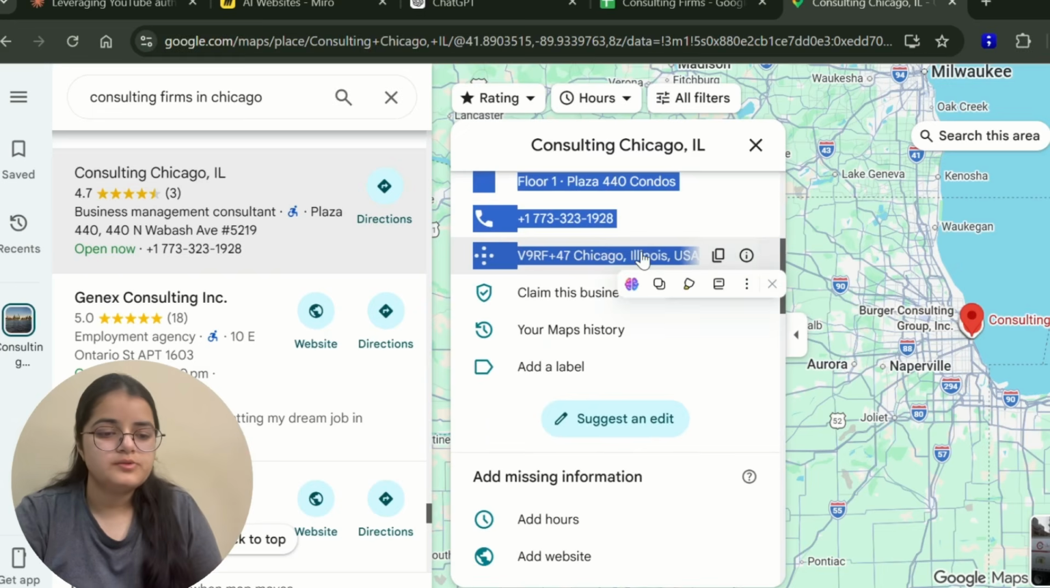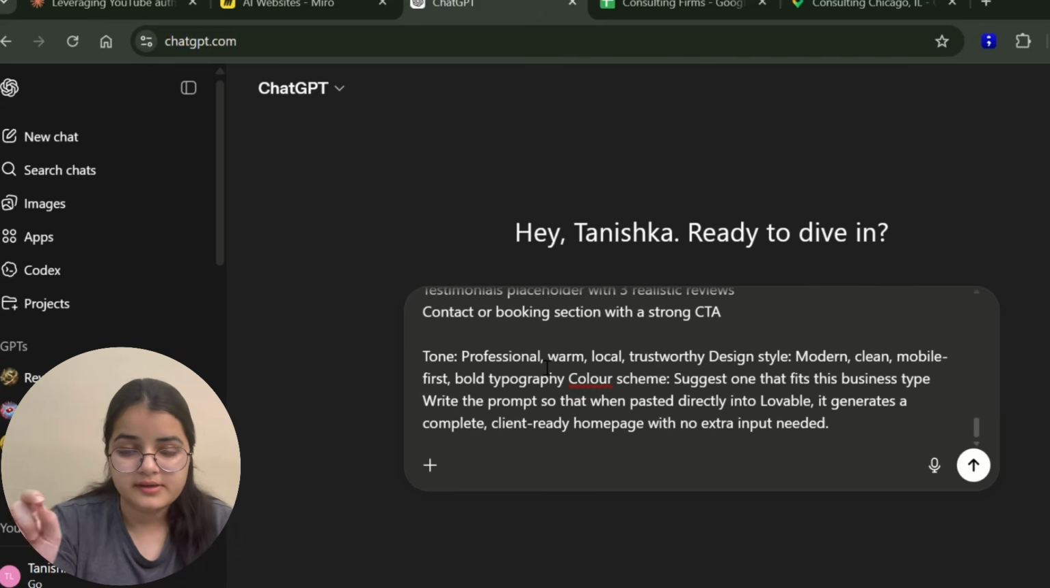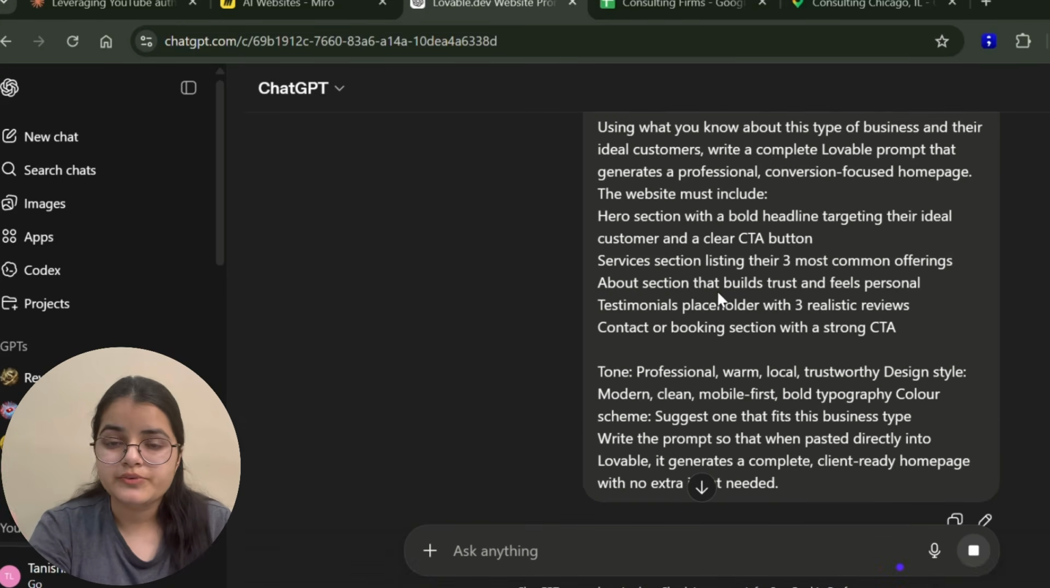We'll just copy this prompt, and now we'll go to ChatGPT and paste this prompt and paste these details. Now once done, just click on enter and ChatGPT will create a complete Lovable prompt for you. Now we got the prompt. This is the lovable.dev prompt.